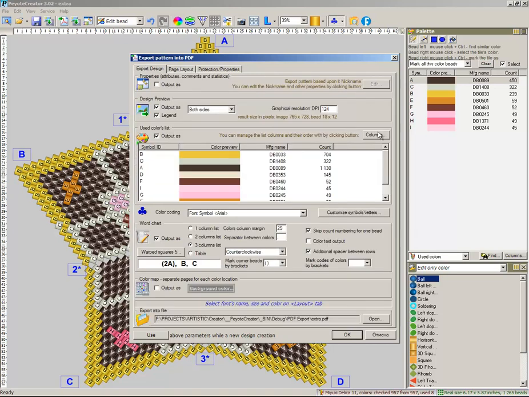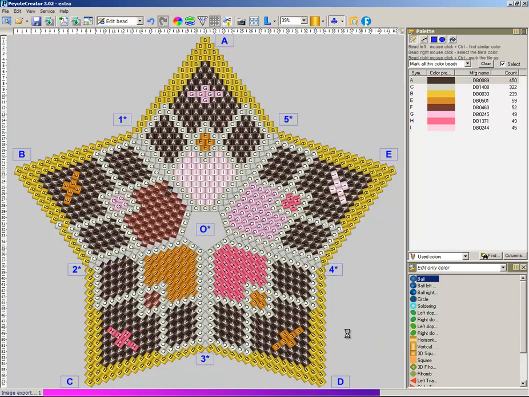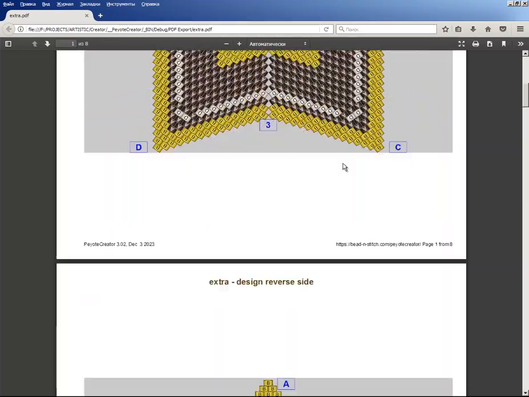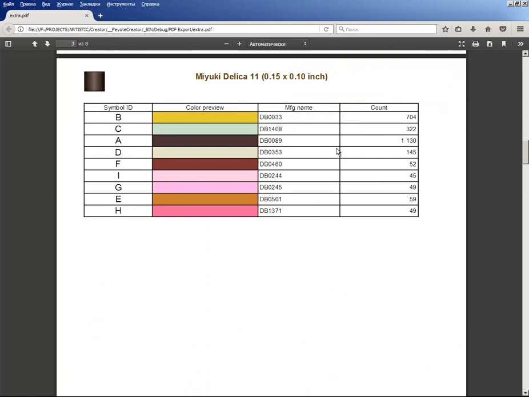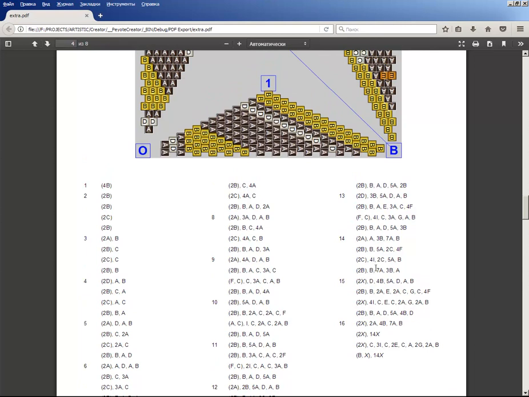There we add some quality, or more quality. First star side, front side. Reverse side, use the color list. Here are the deleted beads. This point, which is marked by the symbol X.